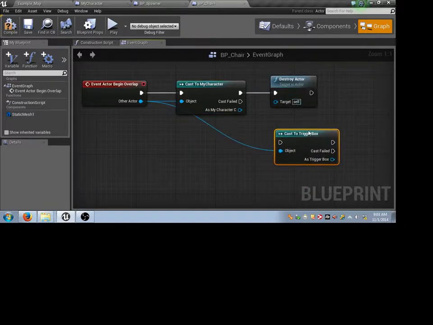Something to keep in mind, this will fire any time it collides with any trigger box. This is not really a problem right now, but we're going to do things a little differently later when we want to distinguish between one trigger box and another. But for this case, it's fine. So cast it as a trigger box, pull a wire from the failed cast into here.